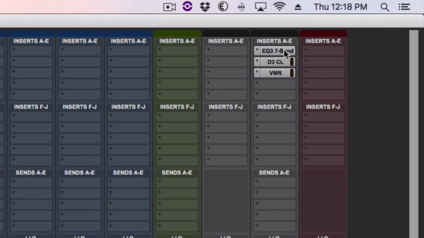Let's go A-B a lot faster so you can hear the difference. I'll flip it on and off while it's playing.